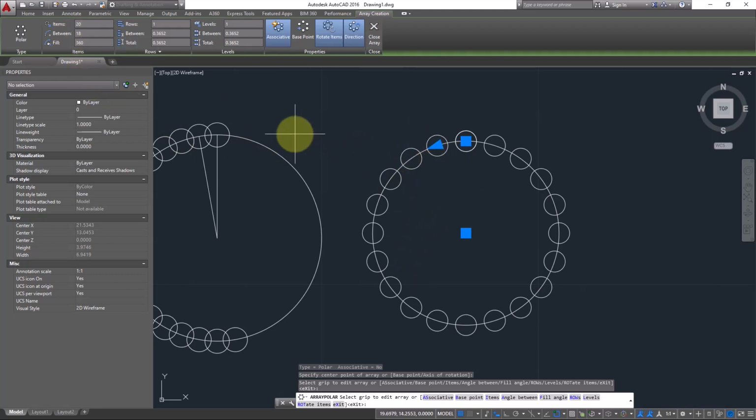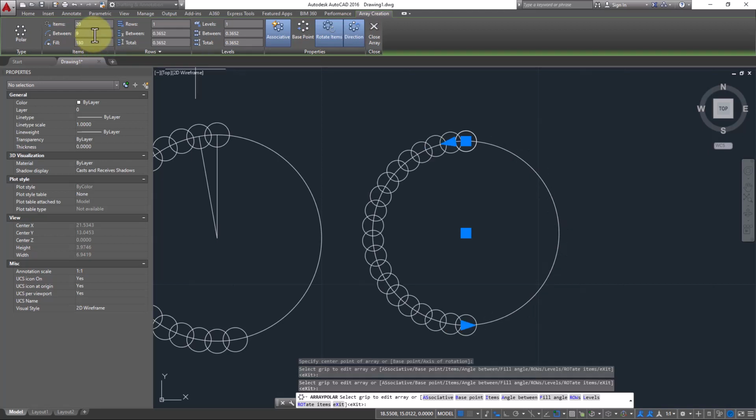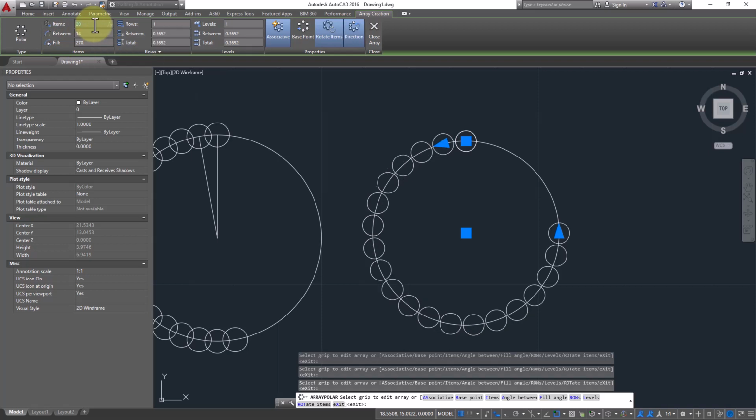Now here you can see we have created the number, and the angle is 18. So how much angle do you want to fill? 360 means the whole circle. If 180, it will fill half, and the angle will change also. You can fill 270 also, and it will fill 270, like that. You have rows, which of course you can change as well, and make sure you choose associative or non-associative. We have here direction and rotate items as well.